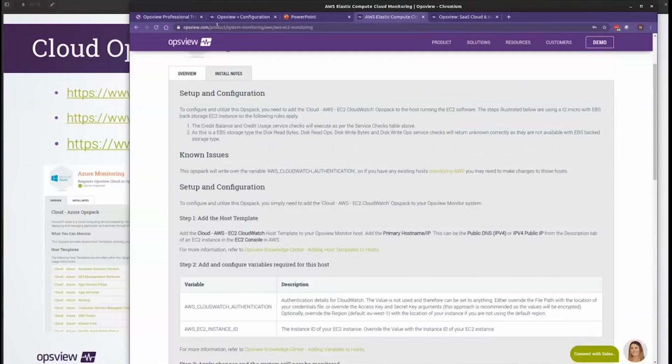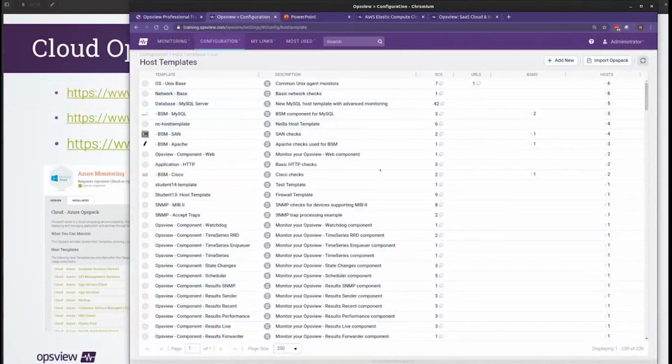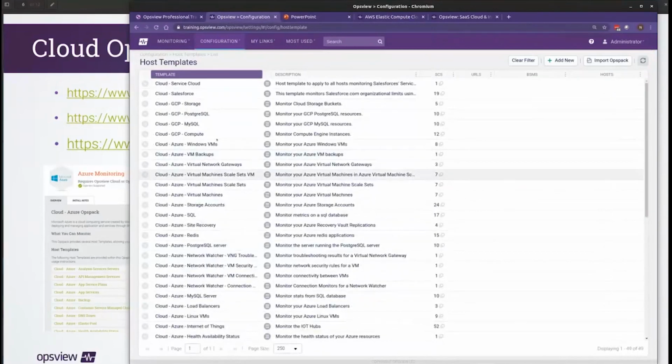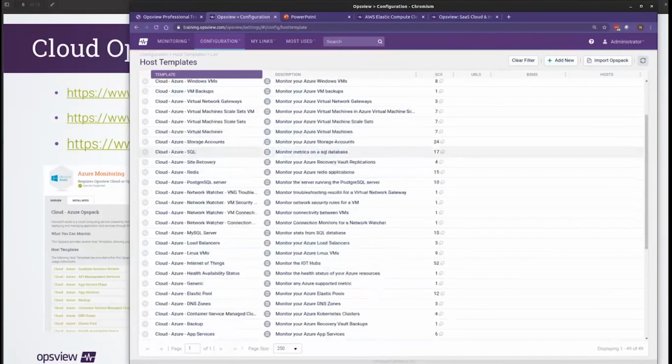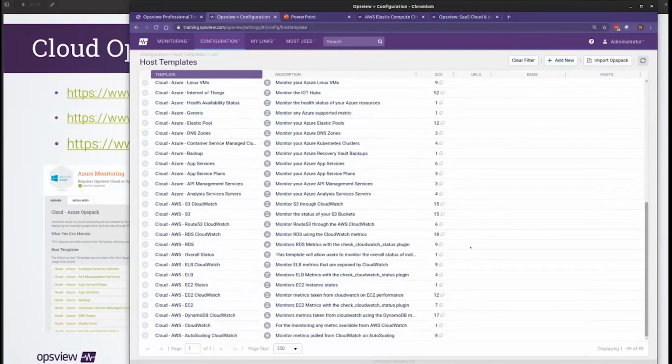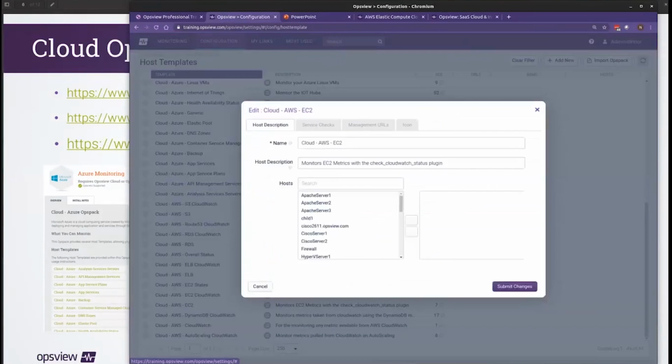So if I go to my training environment and search for cloud, what I'll see eventually is that to make use of that ops pack, because I'm on the most recent version, all I need to do is scroll down to Cloud, AWS, EC2, and add this host template to my host. So if I had some cloud hosts in here, I would add it to that.